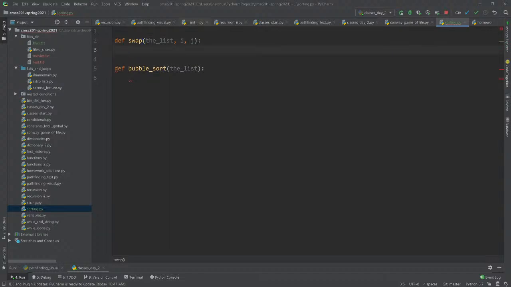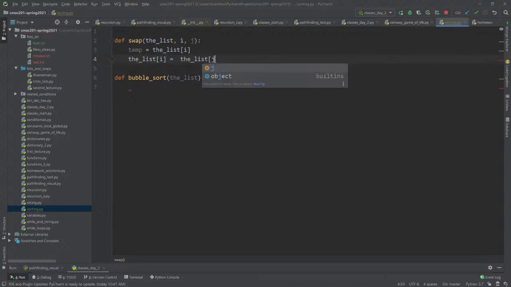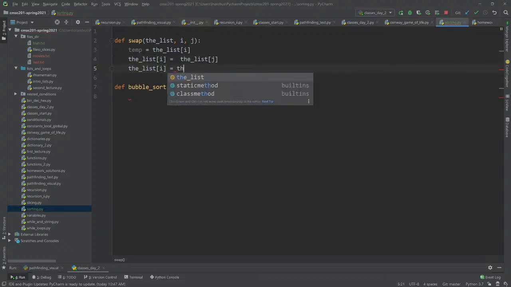And so this will be a little helper function. What we're going to do is say temp is equal to the list at i. Then we'll say the list at i is equal to the list at j, and the list at j is equal to temp. So this is a swap, right? Because if you think about it, there's no way to, oh, that should be j. So there's no way to swap two elements without a temporary variable.